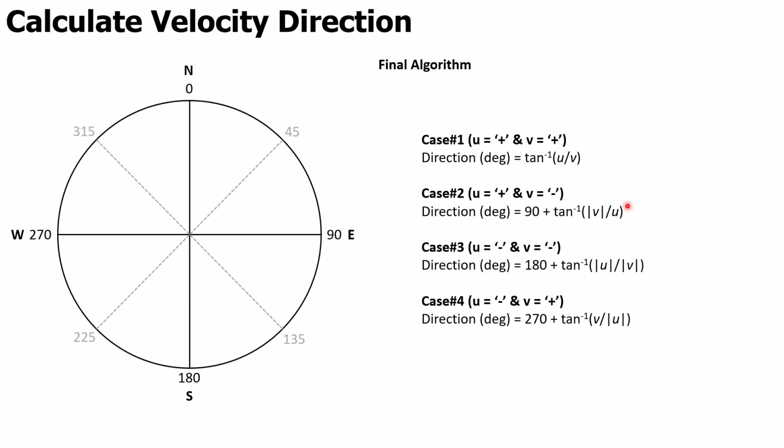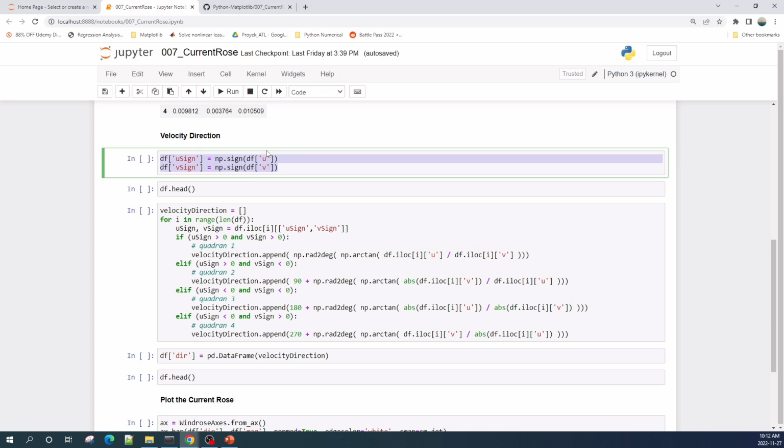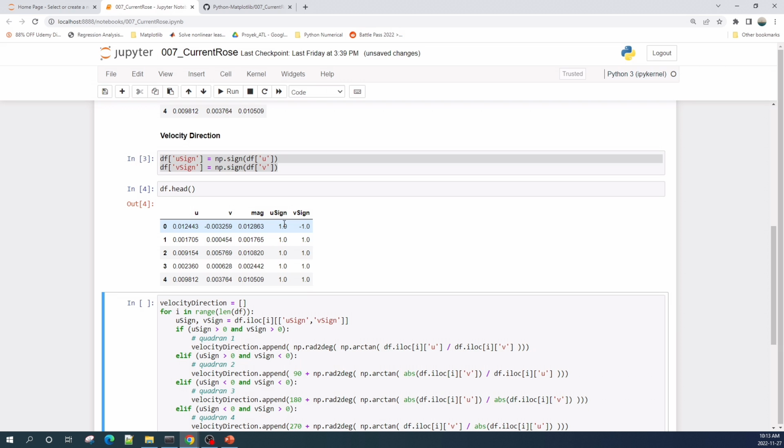The final algorithm will look like this. We check both the velocity components first, whether they are positive or negative values. Then we calculate their direction. Alright, let us now go back to the Jupyter notebook. In this cell here, I check whether both of the velocity components are positive or negative using the numpy sign function. The numpy sign function will return 1 if the input is a positive number and negative 1 if the input is a negative number.